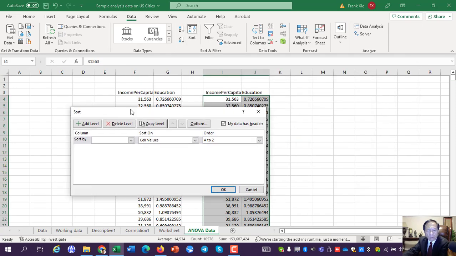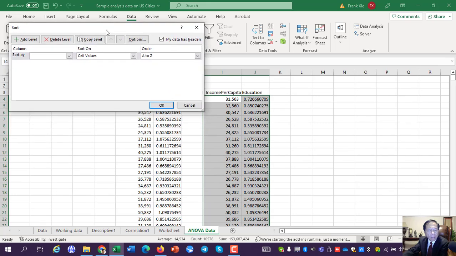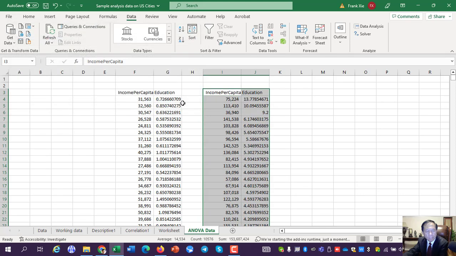How do I sort it? I want to sort it by the column. Which column? Column J is education. So I'm going to select J, education. Sort on the values, not on colors, of course. And I want to go from the largest to smallest. Select everything, sort by education, cell values, large to small, and click OK.